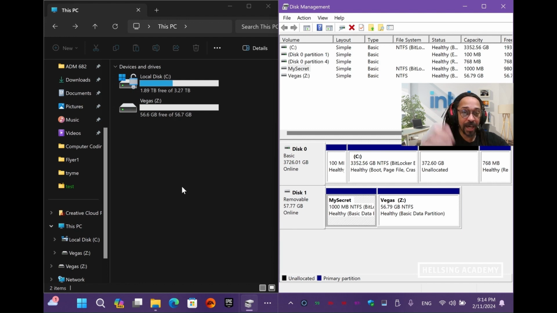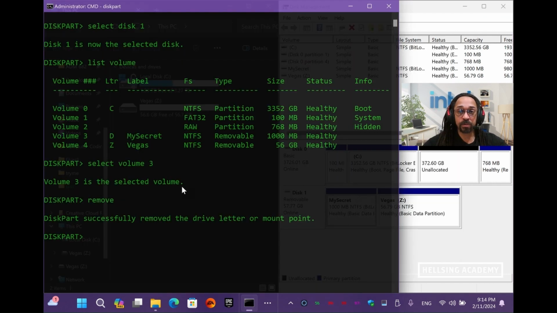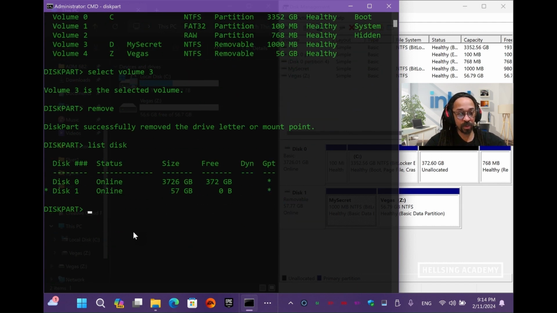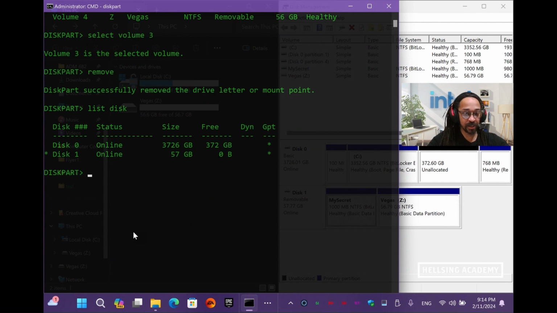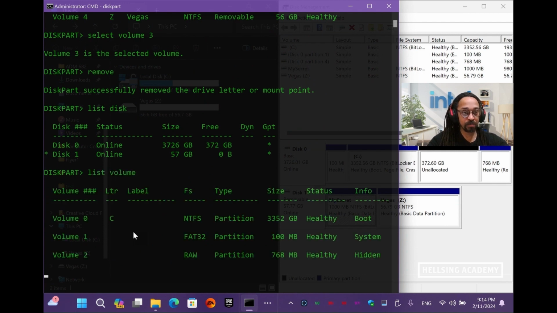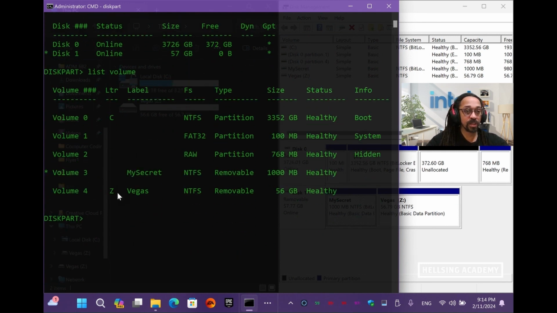Now, if you want to access it, all you got to do is go back here into diskpart, list disk. So we're in disk 1. Now we're going to say list volume. Find the volume that you want. Volume 3 has no drive letter. I'm going to select volume 3. Volume 3 is selected.